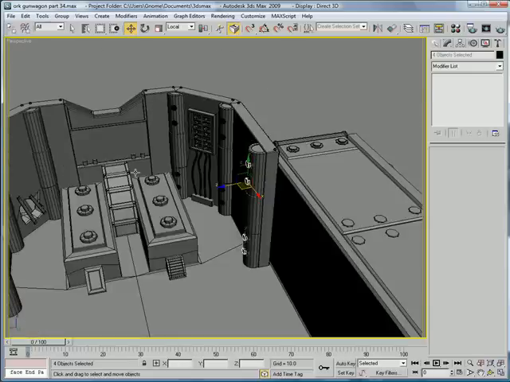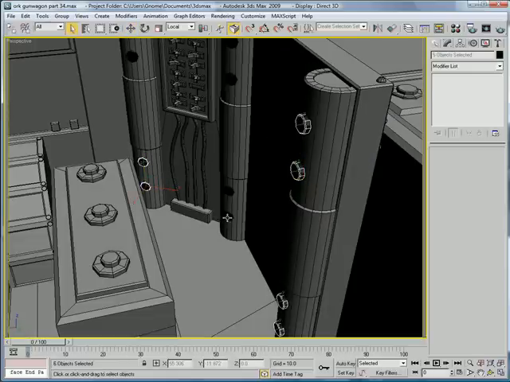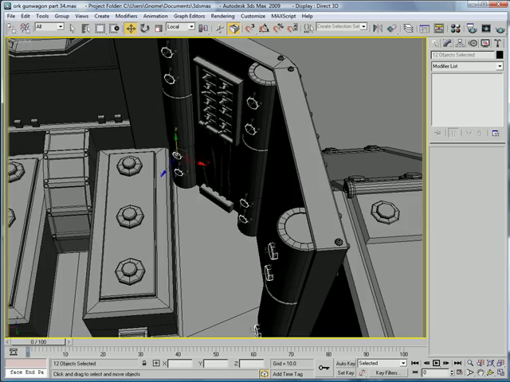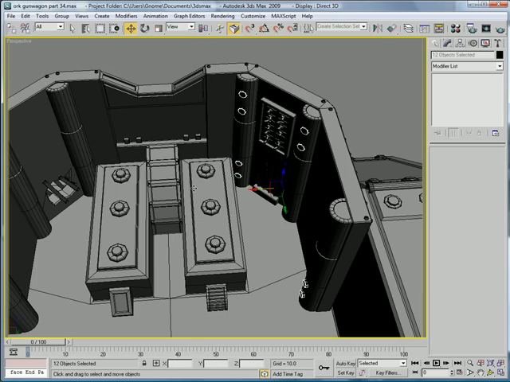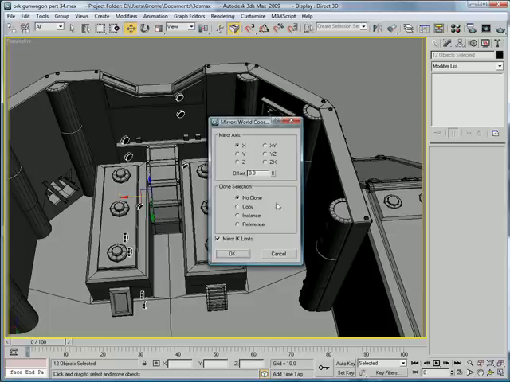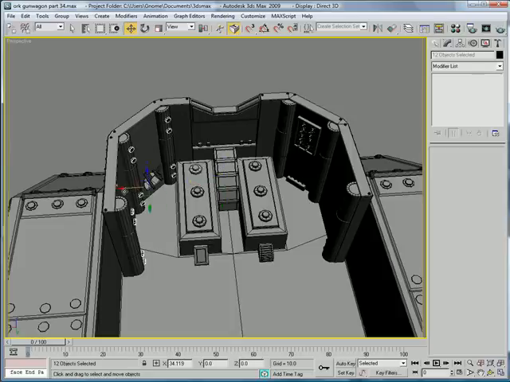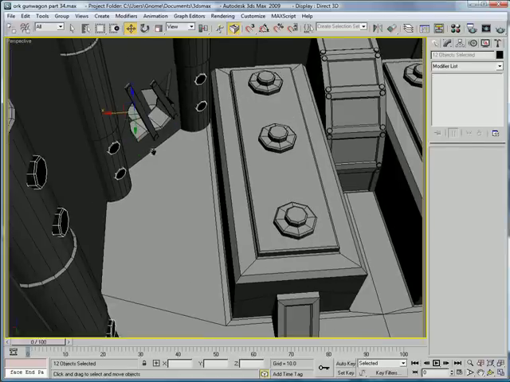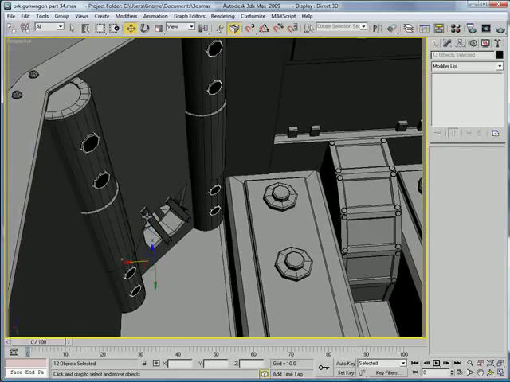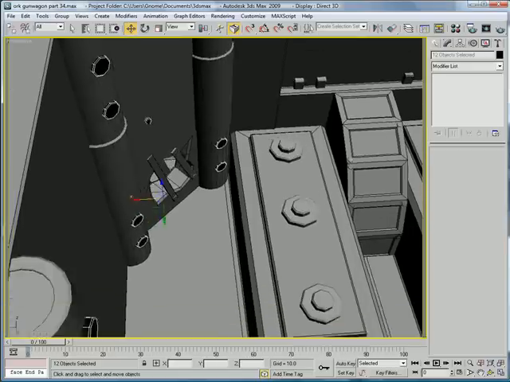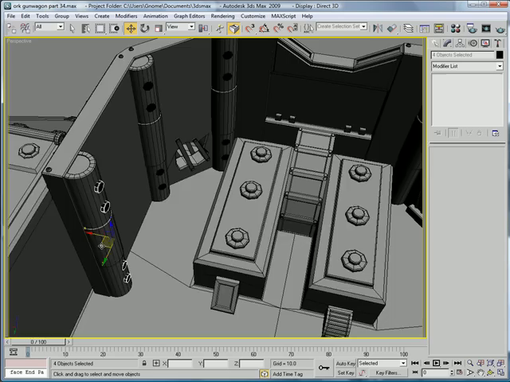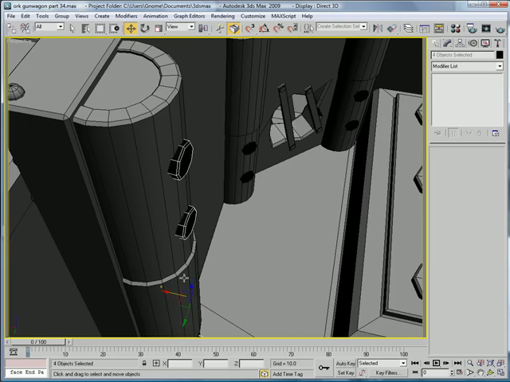Okay, now select all of those. Oops. And copy them over to the other side using the view. Mirror on the X, and just sink those right in place. These ones are a bit off, so let's get a bit more. Okay.